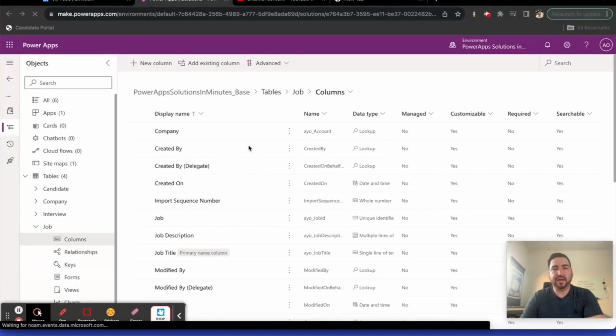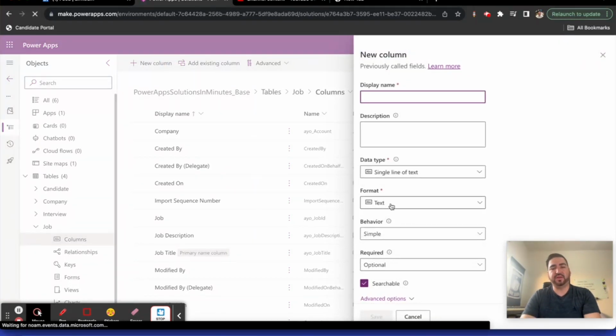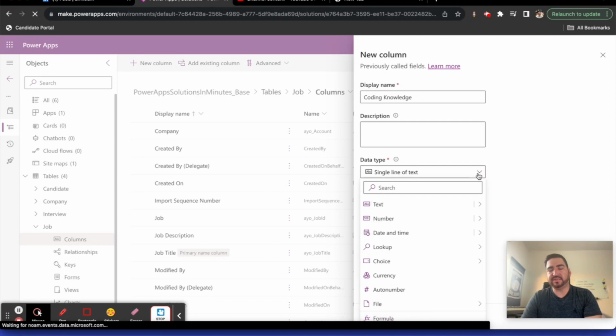And then I will also think about other things, like what kind of skill set do I need? So, coding knowledge. This is going to be possibly certain kinds of coding knowledge that the job needs, so it's going to be a multi-select option set. We're going to create a couple of these.